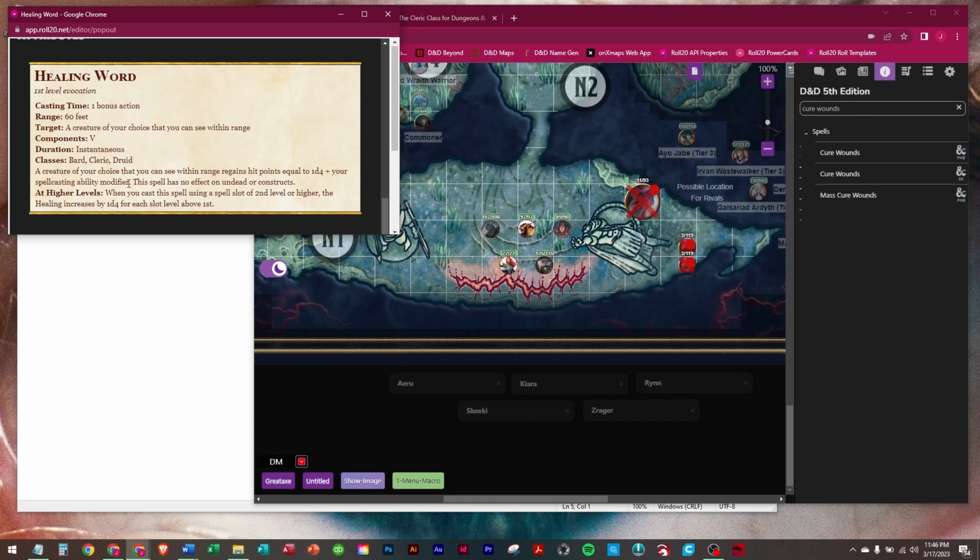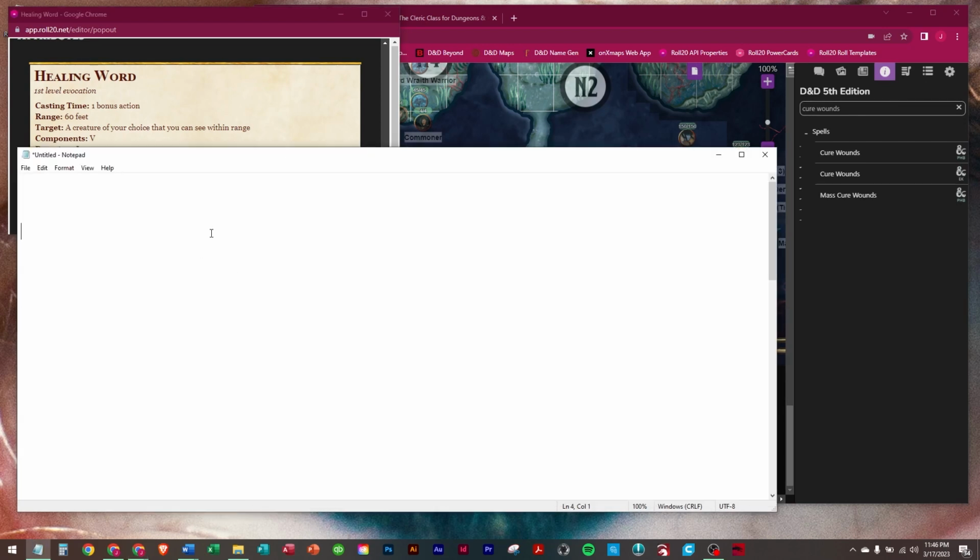It says a creature of your choice that you can see within range regains hit points equal to 1d4 plus your spellcasting ability modifier. When you cast this spell using a spell slot of 2nd level or higher, the healing increases by 1d4 for each slot level above 1st. So let's build it. It's going to be very similar to cure wounds.